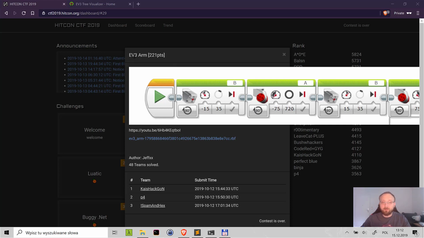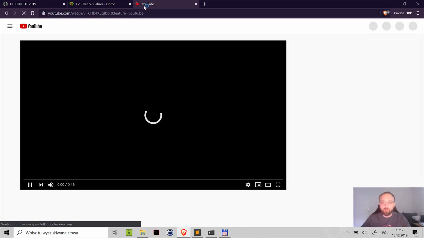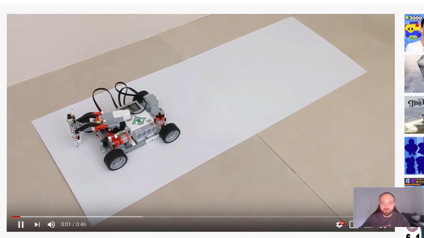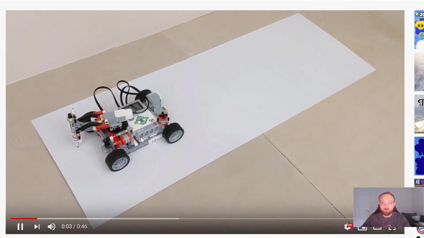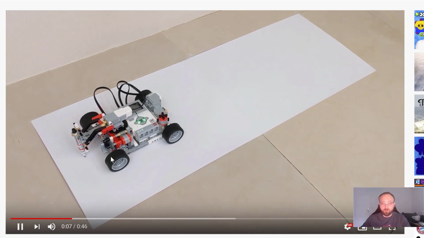So the challenge is EV3 Arm, and what we are given in this challenge is this picture, which I guess goes a little beyond the screen, and also a link to some YouTube video. When we open it, we can see Lego bricks, Lego Mindstorms, and yeah, let's see what's happening.